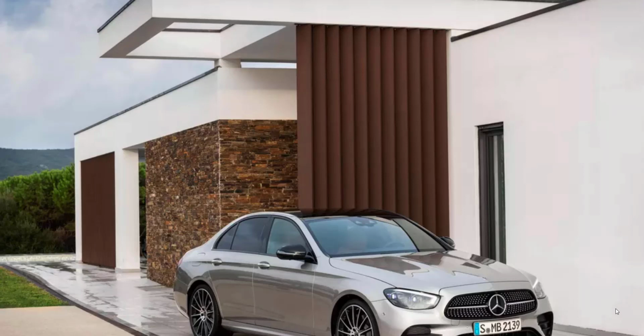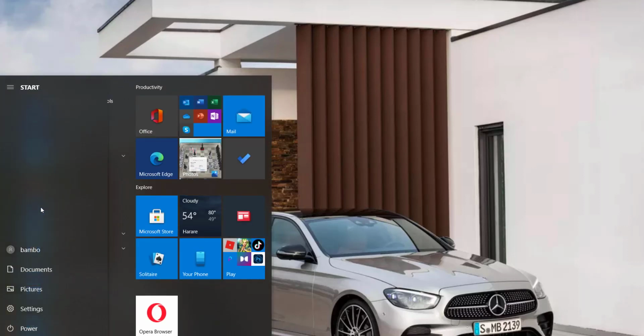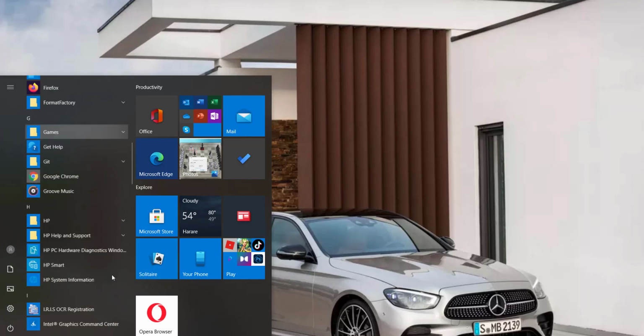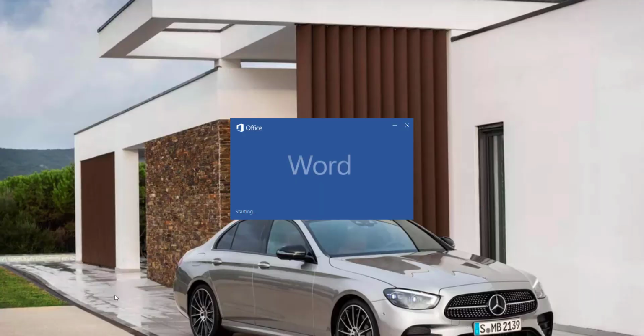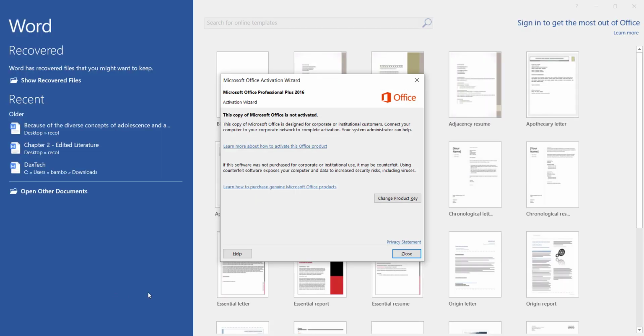Welcome to the course on Microsoft Word, where we'll start with just the basics of how to operate Microsoft Word. So I'll just go to my start menu and I'll open my Microsoft Word, and this is what it will then tell me.